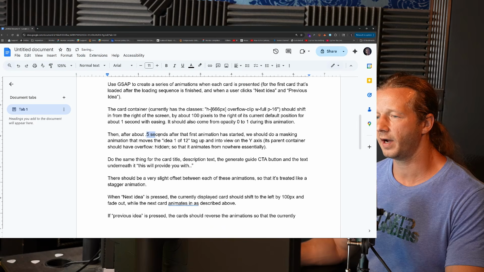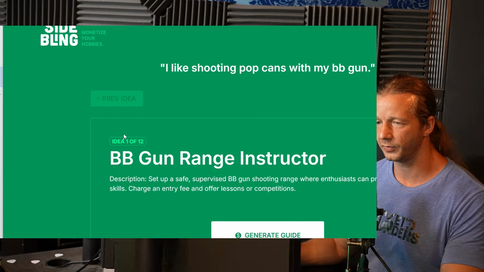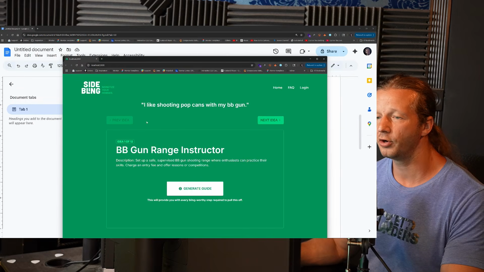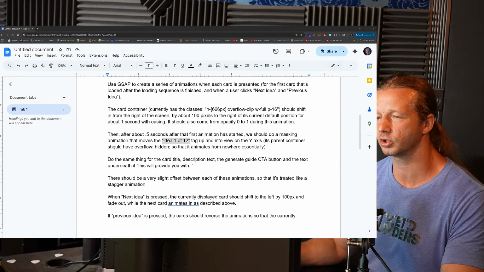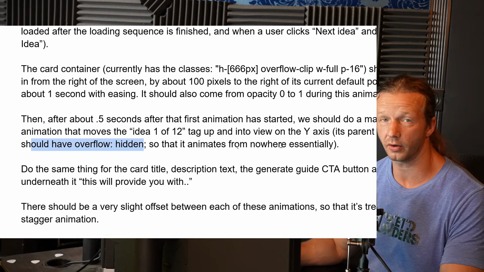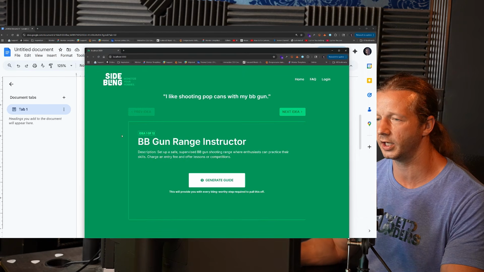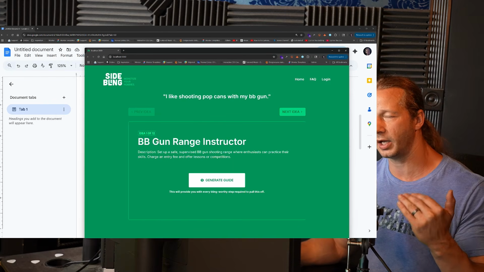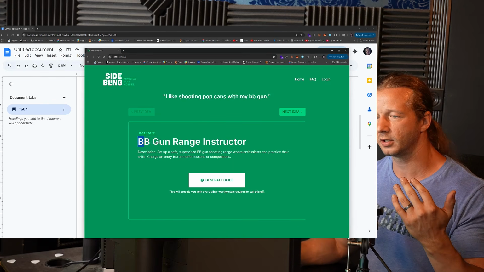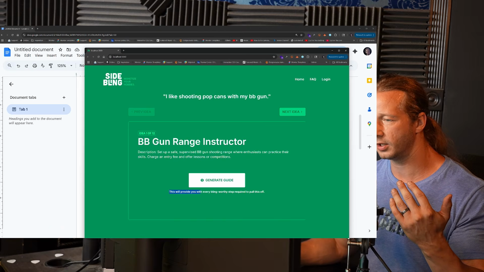Okay, then after about 0.5 seconds, after that first animation has started, we should do a masking animation that moves the idea 1 of 12 tag up into view on the y-axis. So it's going to be right here. If I zoom up, this idea 1 of 12, it's going to move up out of nowhere into place. And out of nowhere is achieved by saying its parent container should have overflow hidden so that it animates from nowhere, essentially. You'll see what that means. Do the same thing for the card title, descriptive text, the generate guide CTA button, and the text underneath it. So basically, we're saying animate from nowhere on the y-axis, coming up and into position. This element, the title, the description, the button, and then this text down here as well.